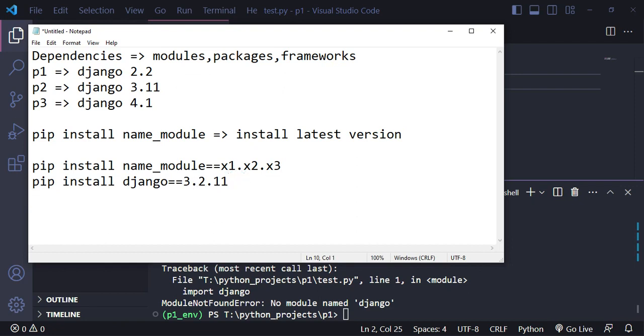So what is this number specifying? x1 is specifying the major version, right? So this 3 means the major version of this framework is 3. Then x2 is there, so what is x2? x2 is the minor version, right? So that is the minor version.